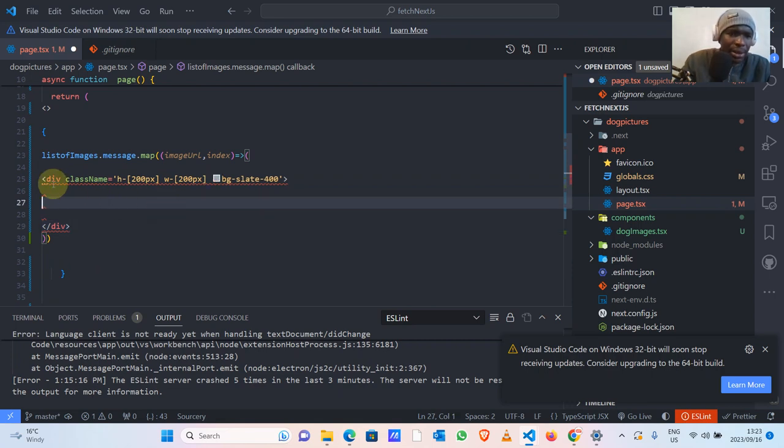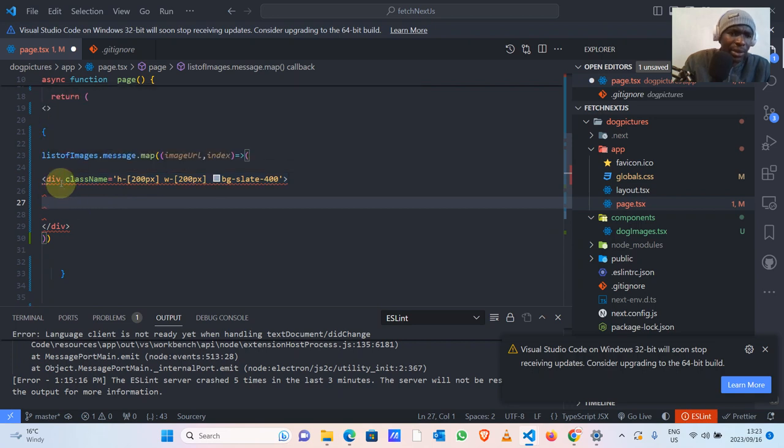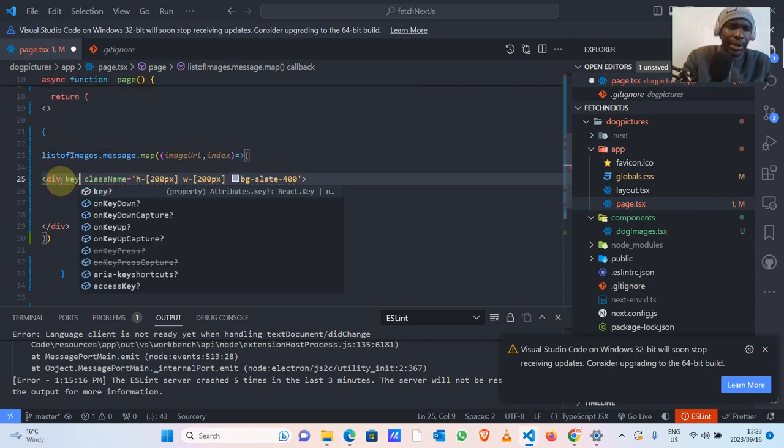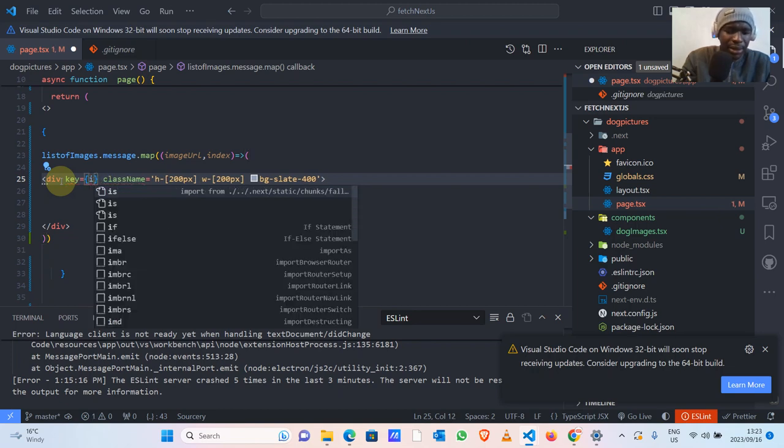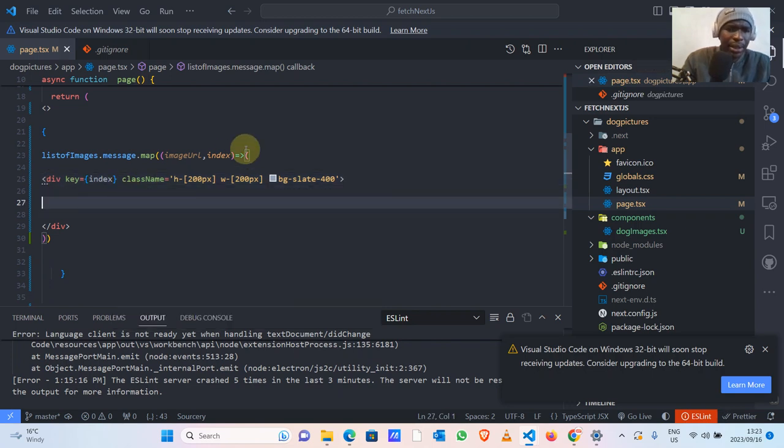Okay, let's see, what is it saying? You can collapse empty JSX. Okay, this one is not a problem. Let's put that key back here. Key into index, that's the first thing we have to do, and then I think we are done.